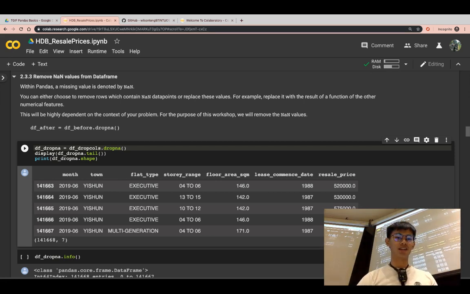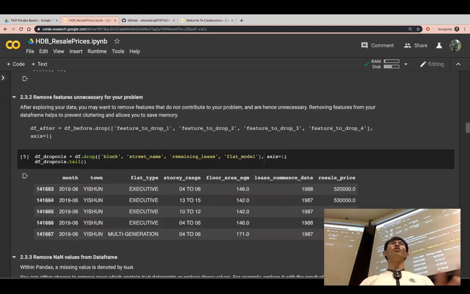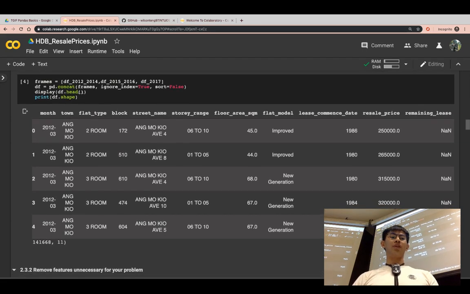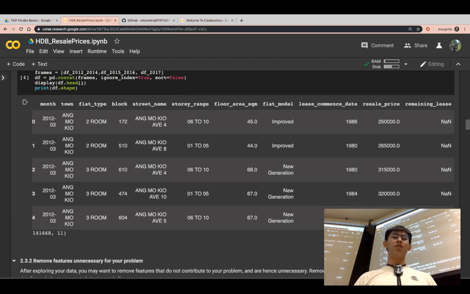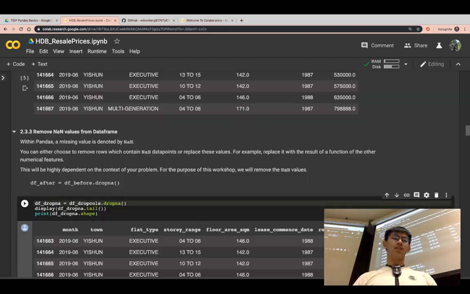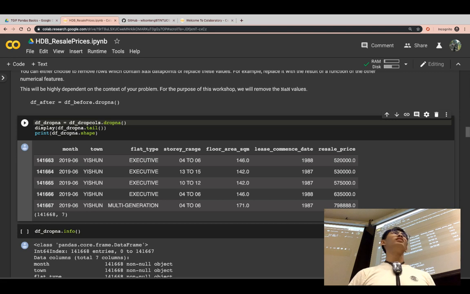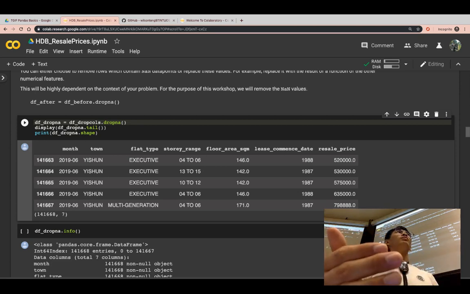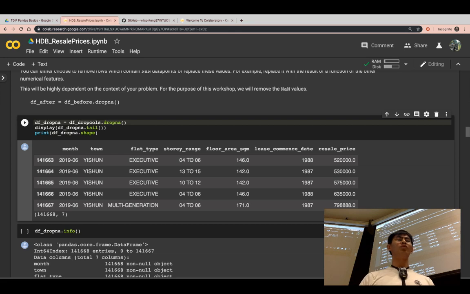Okay, so the correct answer is 0. You know why? Because if you look at our shape before we did the dropna, we have 141,668. But afterwards, after we did the dropna, we still have the same amount of rows, 141,668. So what that means is that there are 0 rows that have missing values. So basically, I just want to tell you that you can use this function to remove missing values. But if the shape value doesn't change, it doesn't mean that it's not working. It just means that there are no missing values. Okay?